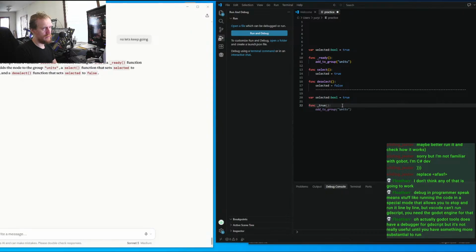True. Wait, sorry. Function ready. Add group to units. Wow. Because its autocomplete is so good here, it's almost trivial to rewrite the code for practice. Like rewriting the same code to memorize it, it's trivial because it just remembers everything for you.